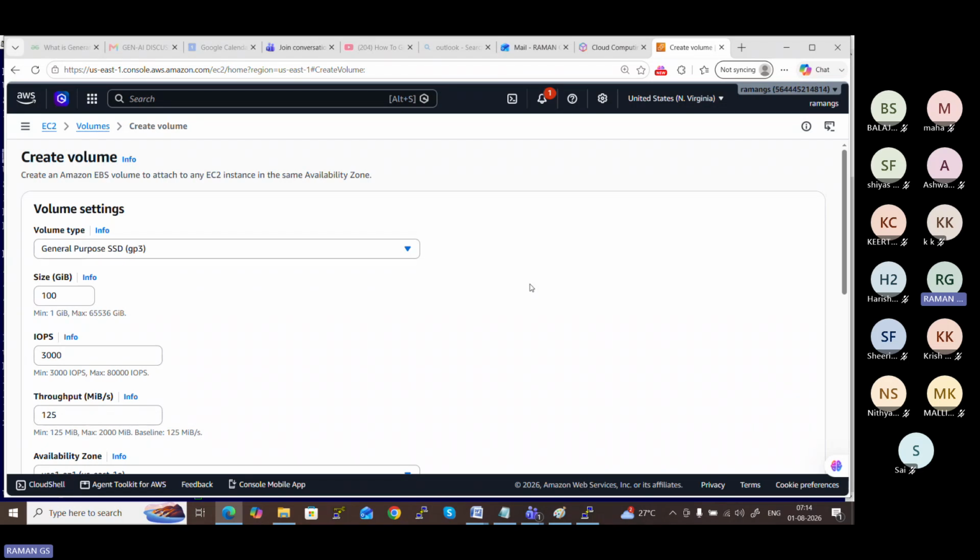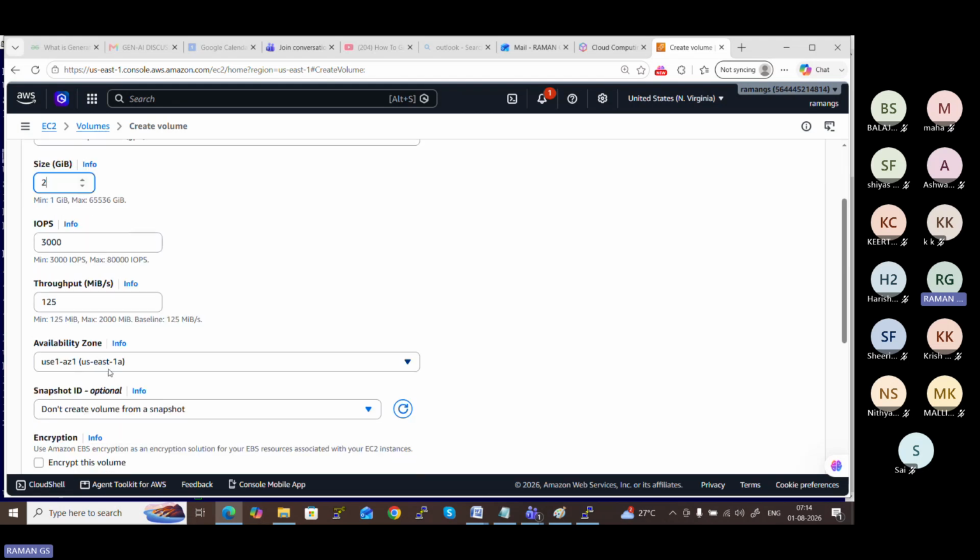General purpose SSD. By default, it will provide you 100 GB. If we launch a 100 GB hard disk, we need to pay for it. Even if you use it for 1 hour, we need to pay for it. Therefore, for our practice, I am going to create a 2 GB hard disk. The input, output settings are important.